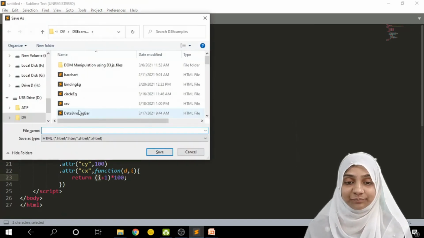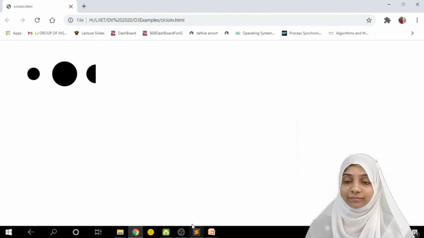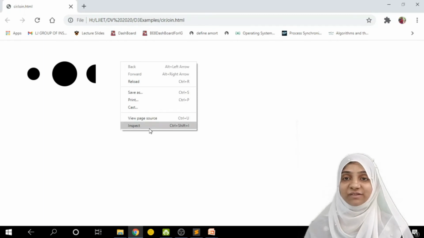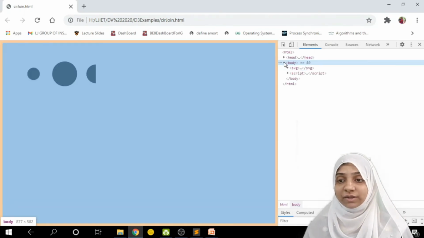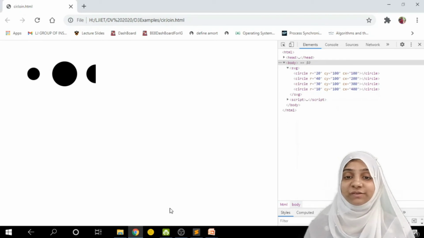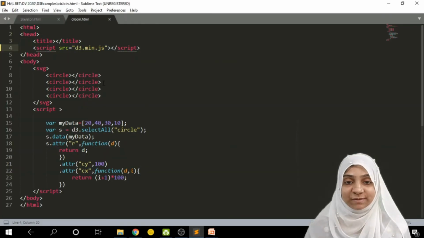I'll save this. As you can see, only 3 circles are getting displayed. First let me check whether circles are there or not. Maybe they are not getting rendered or printed. I must check. Yes, there are 4 circles of 4 different sizes. I must increase my SVG size. Let me change my SVG size.